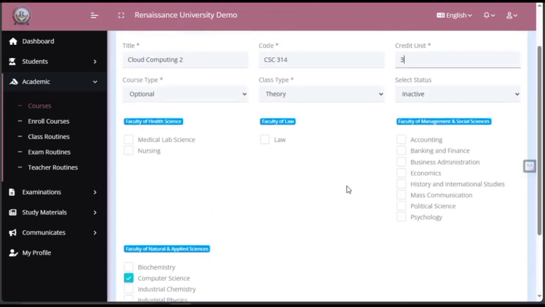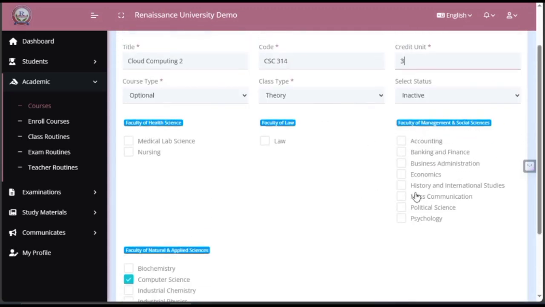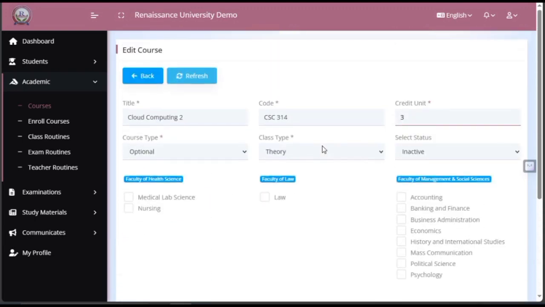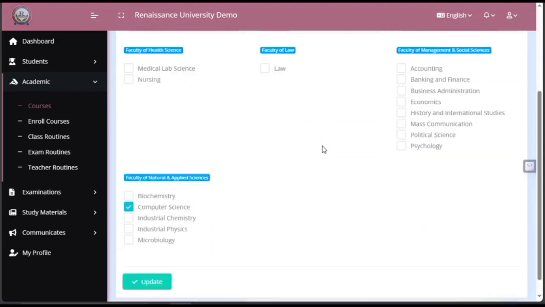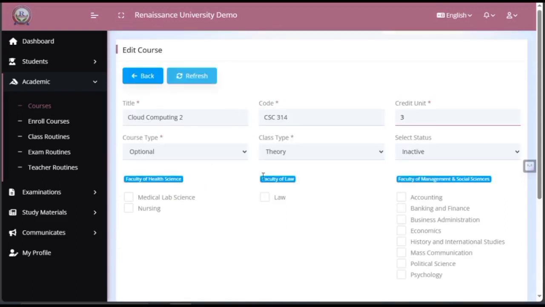So that being said, don't leave here untouched. Please don't touch it. There may be quite a number of departments selected here. Leave it as it is. Unchecking any one means you're actually deregistering that course from that department, which you don't want to do. So please don't touch this section when you're registering a course or updating it.